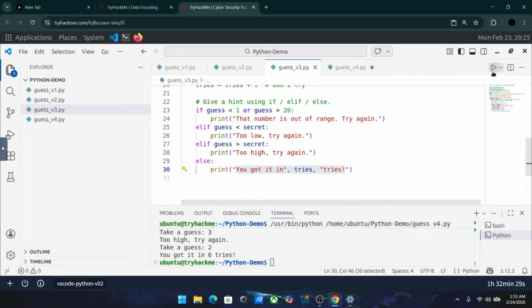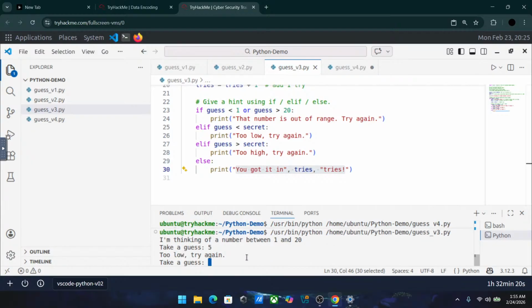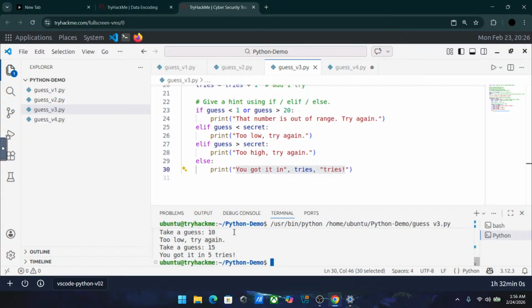Let's do this. Let's go with 5. Too low. Is it 2 again? It is 1. Oh my god, I messed up. I need to go higher. 10 maybe. Too low, maybe 15. You got it in 5 tries.